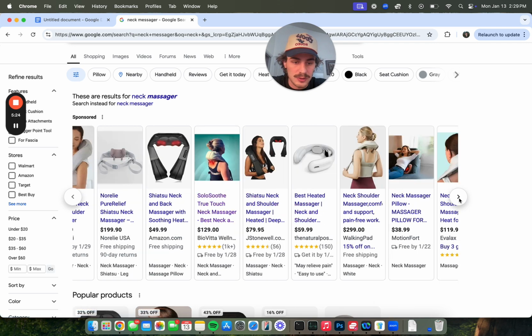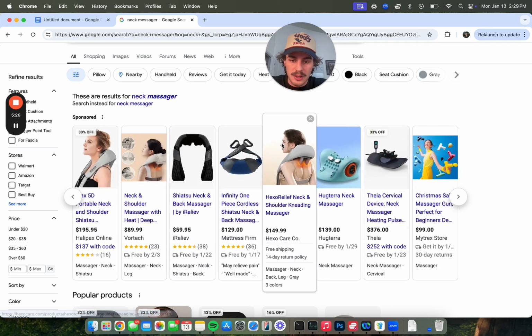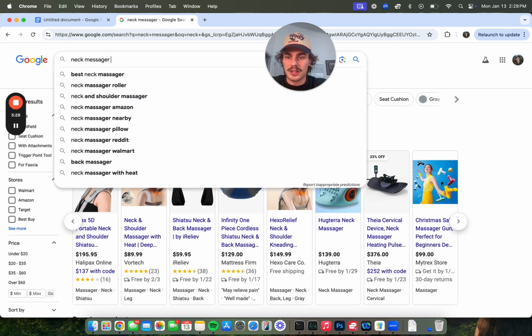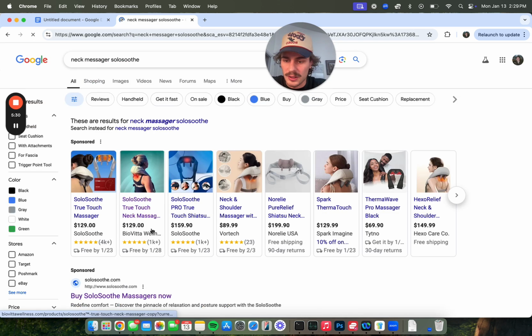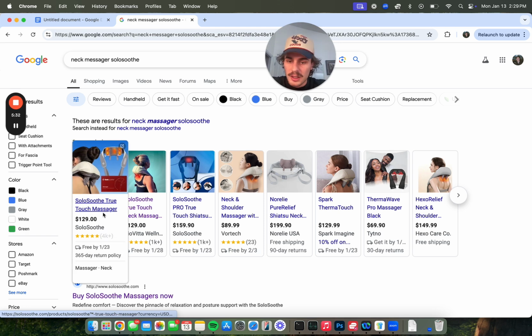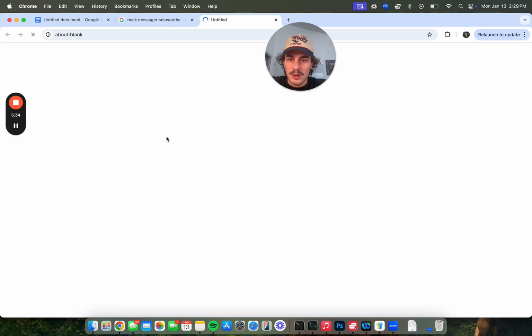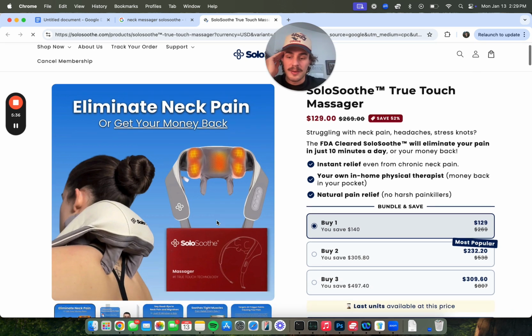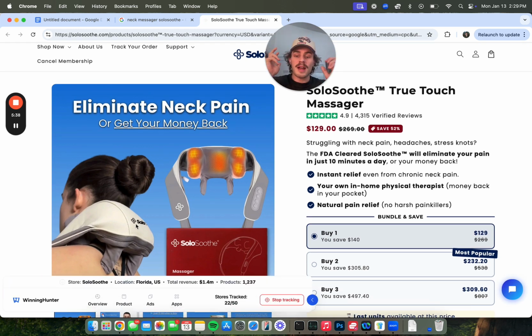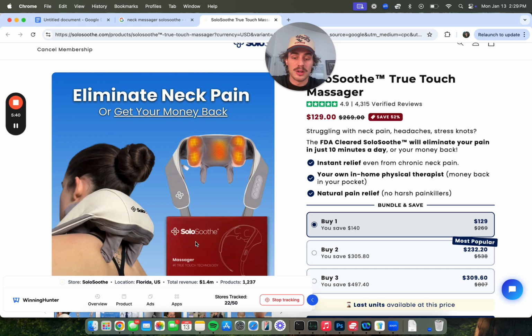If I go to, there's another brand that sells this, Solo Soothe, I think is what it's called. Yeah, right here. So if I click here, Solo Soothe, they've gone the extra step. They even put their brand on the product to make it look more legit. They're doing $1.4 million in revenue with 1,200 products.